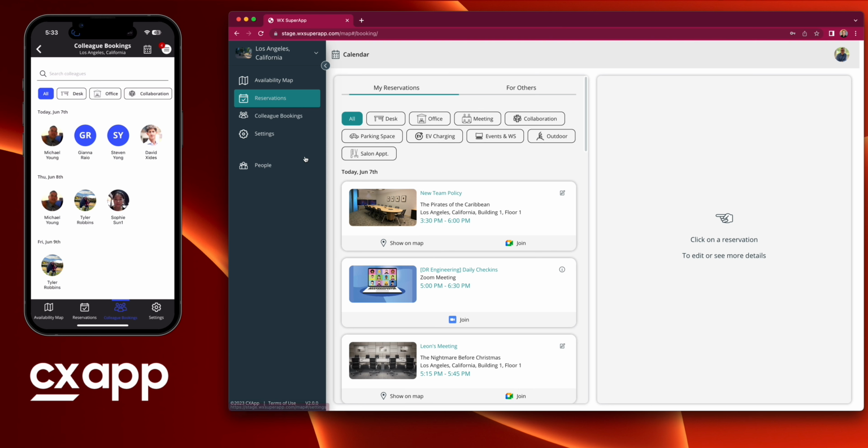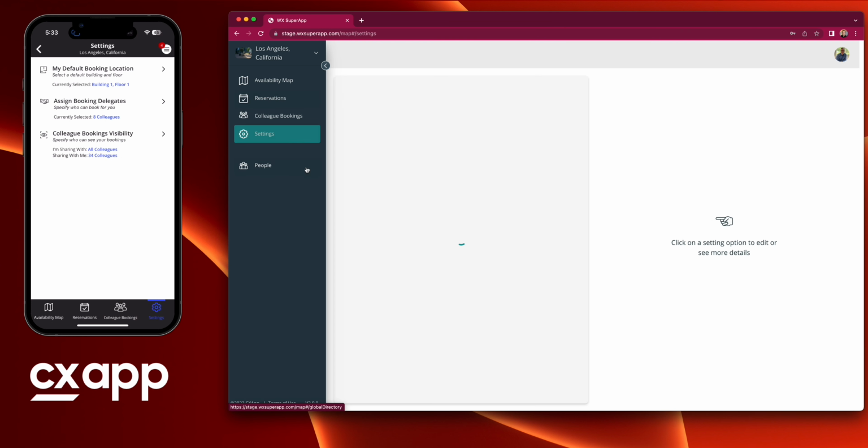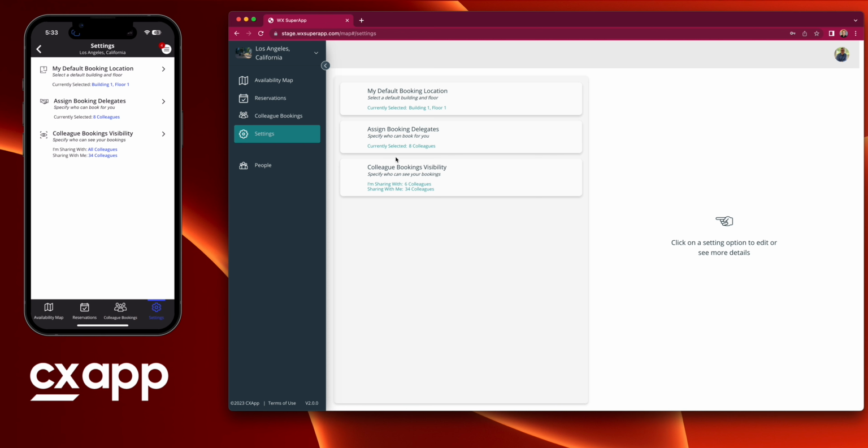In the settings area on both the mobile app and the web version, you do have the capability of adjusting what your default floor is. Any individual that you want to be a delegate for, you can book on behalf of those individuals. So very popular with executive admins for your executives, things like that. And then also colleague bookings. Who can see my bookings and who can I allow to see my bookings? So you can see that information.